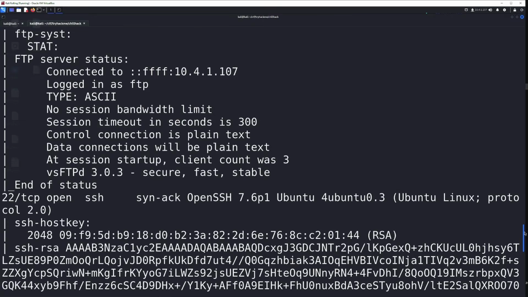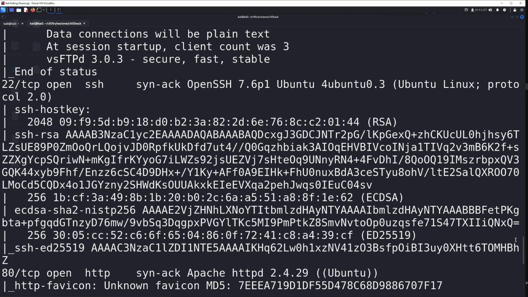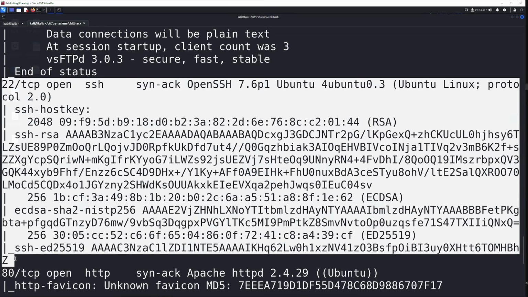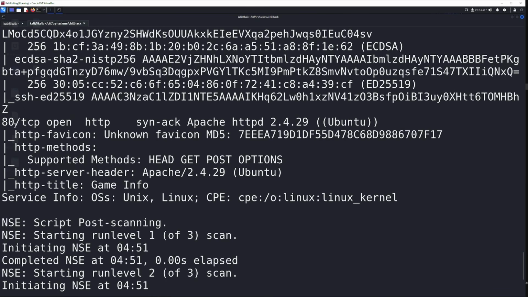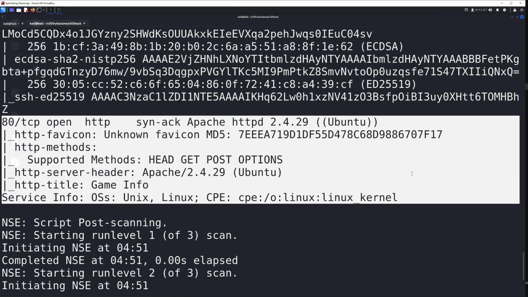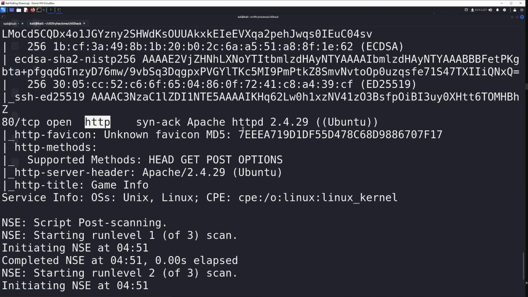But let's just have a quick look at our other ports, see if there's anything else that we've got. SSH looks pretty standard. The chances of getting in at the moment without any further enumeration are pretty low, so we'll leave that alone. And then scroll down and we'll look at our port 80, which we can confirm is HTTP, and we've got an Apache web server running 2.4.29. Looks like it is running some sort of website, as we've got an HTTP title, Game Info, so there's going to be something here. So let's start off with FTP first, and then we'll definitely check out that port 80.